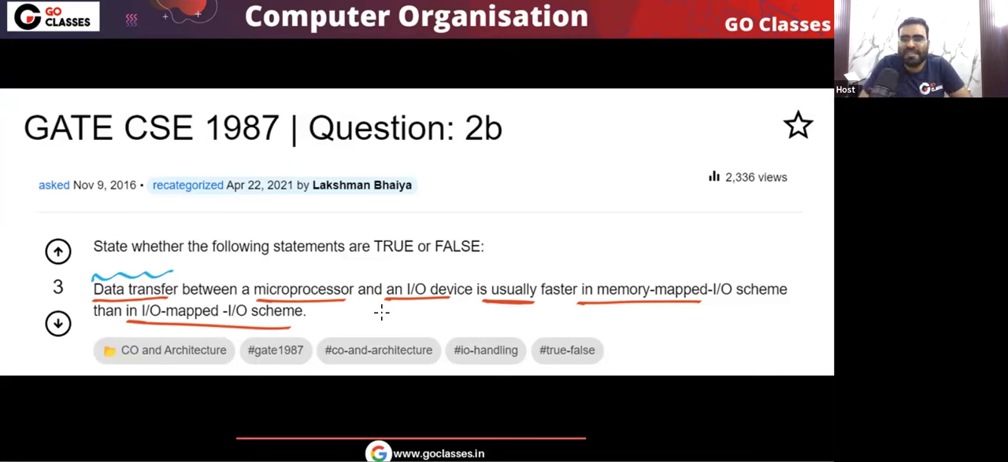Let me tell you, this is a very simple question. Once I tell you one simple logic, you will tell me the answer. IO devices are slow or not? Which is slow, memory or IO devices? IO devices are slow, right? Your disk, your mouse, your keyboard. Okay, IO devices are slow.